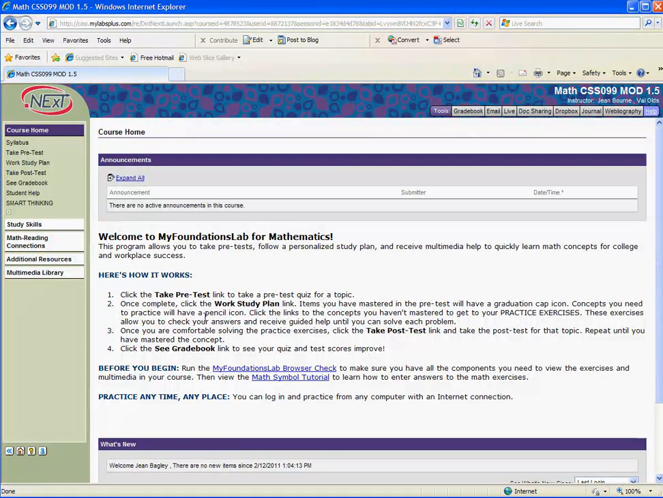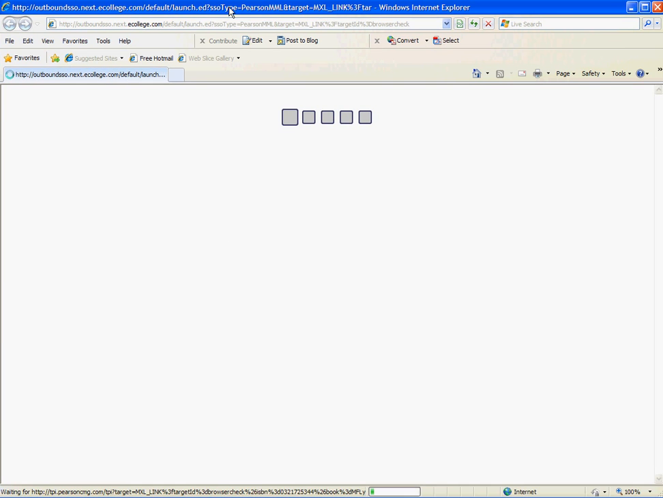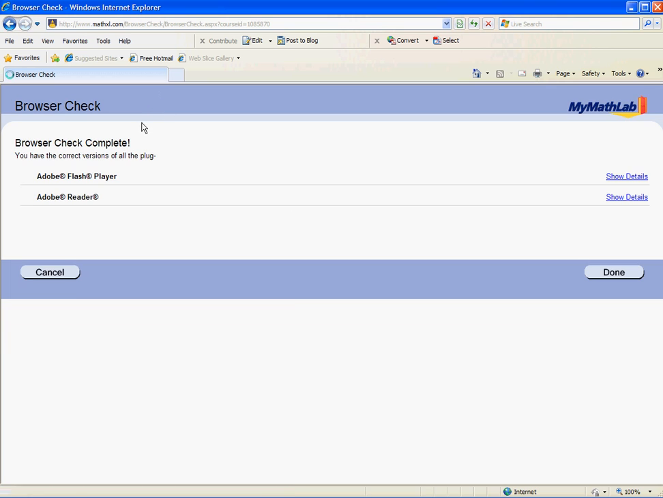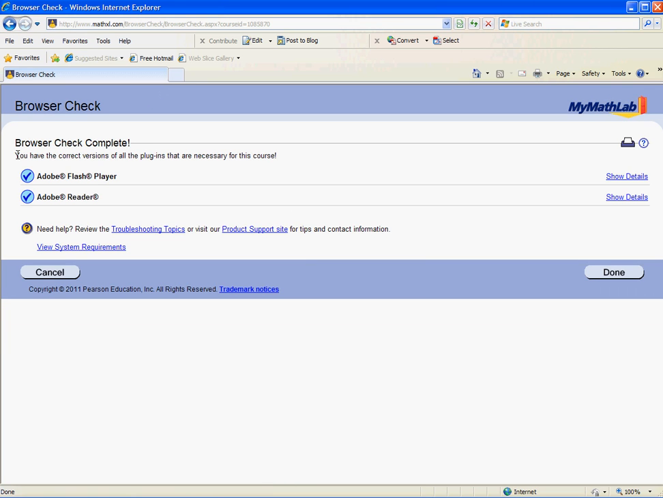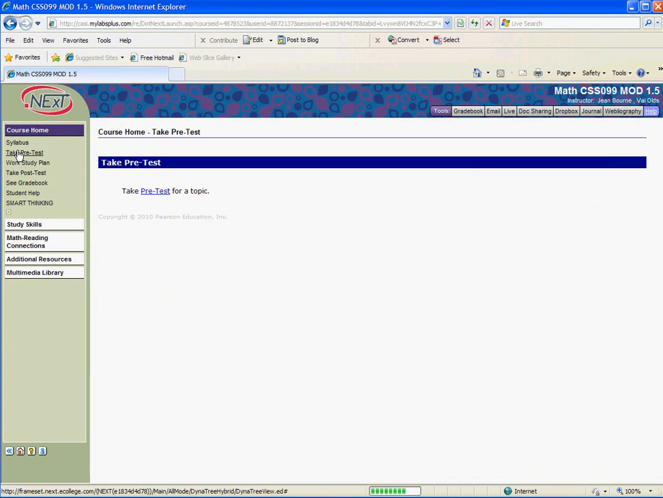When you get here, you are going to go to the My Foundations Lab browser check. So before you begin, you're going to run this browser check. What this does is it just makes sure that your computer has all the latest plugins that it needs for this. If you don't have the correct versions of all the plugins, it will help you download those and get those installed. So it's pretty self-explanatory. After you're done with that, you're going to come over to Take a Pretest.